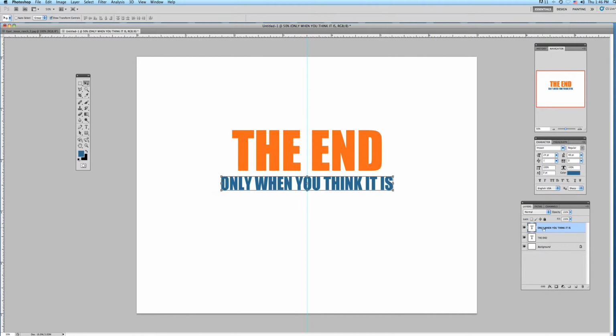See, it's up here in the layers, or you can move them around and put one above the other, back and forth. Doesn't matter a lot. You can change the background color, but that's how you're going to work with type.